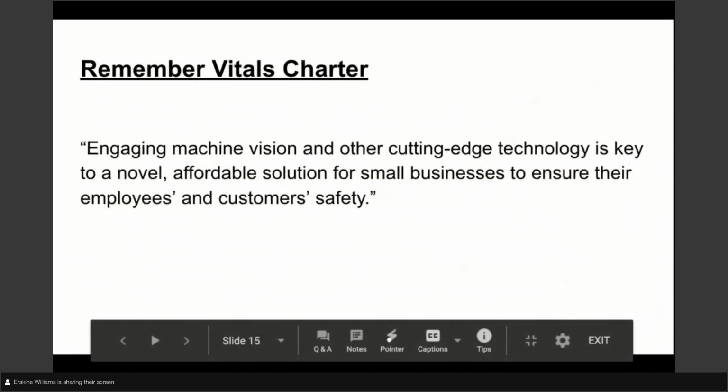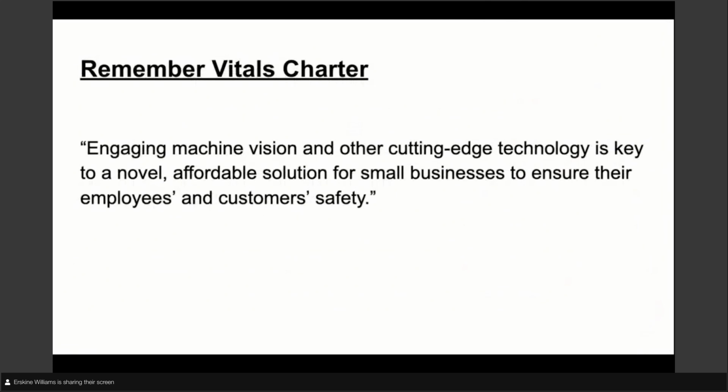Remember our charter? Engaging machine vision and other cutting-edge technology is key to a novel, affordable solution for business to ensure their employees' and customers' safety. Next slide.